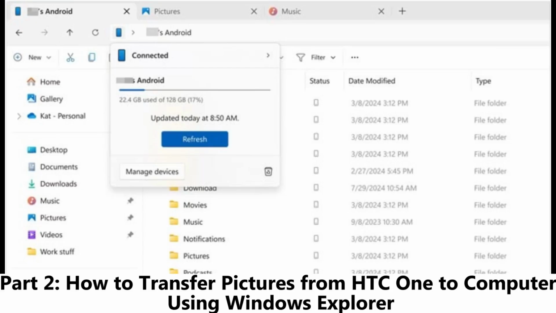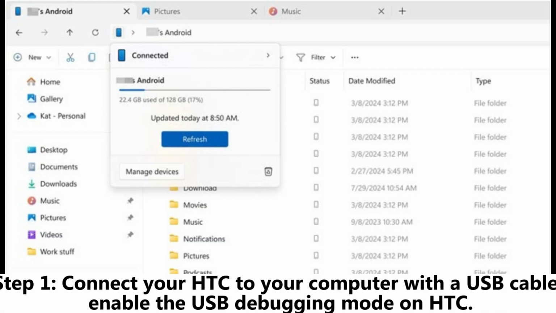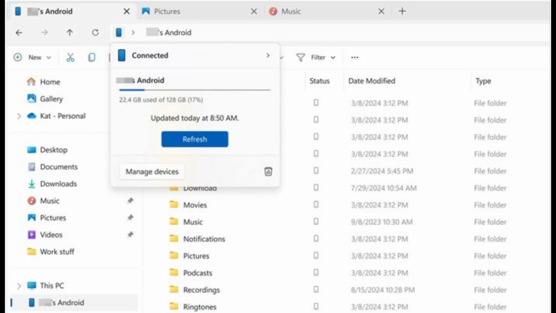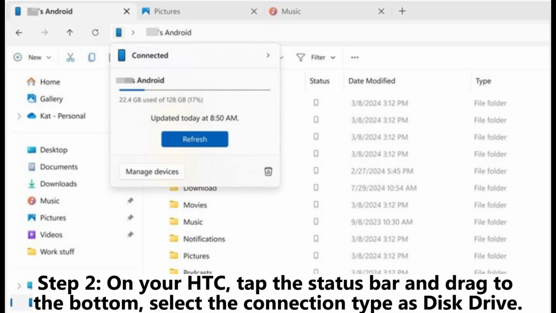Part 2. How to transfer pictures from HTC One to computer using Windows Explorer. Step 1. Connect your HTC to your computer with a USB cable. Enable the USB debugging mode on HTC. Step 2. On your HTC, tap the status bar and drag to the bottom. Select the connection type as disk drive.